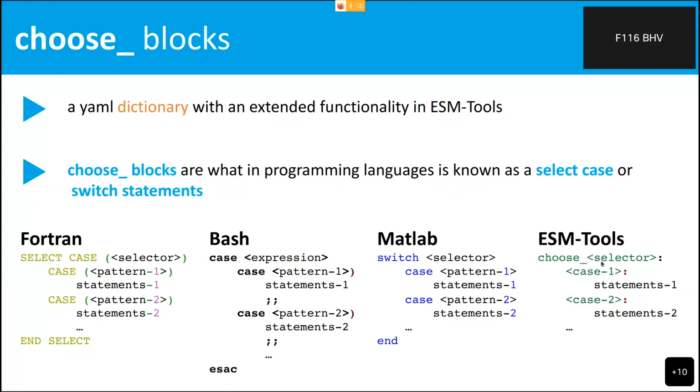And then you have a selector variable that you are checking, and you are checking for it to have different values, which are cases, right? And once this variable matches one of the cases, whatever is inside the case is executed or read. And that's also the case for ESM-Tools.